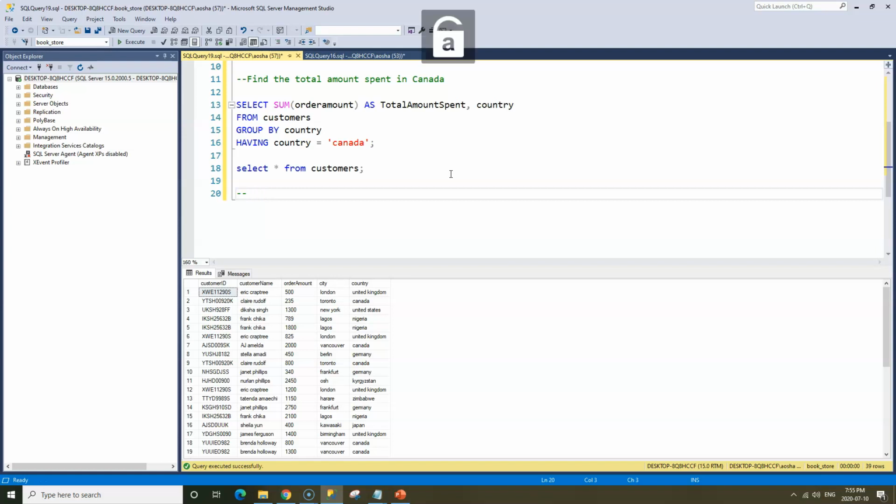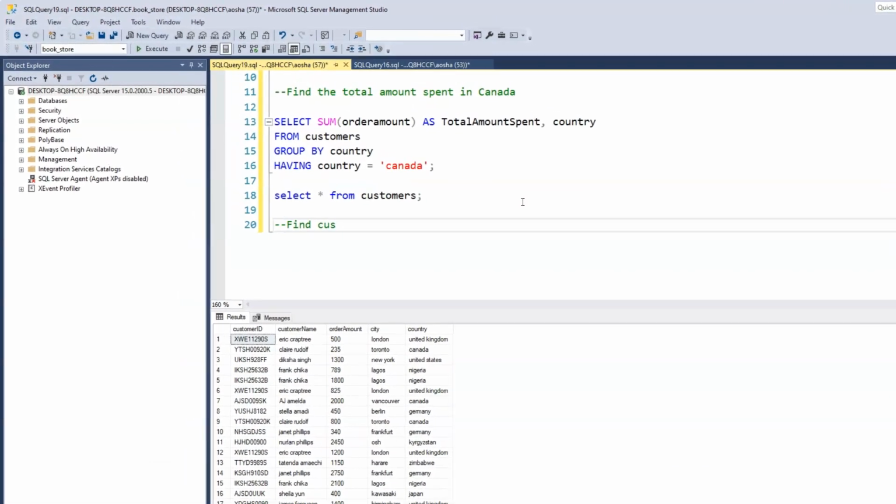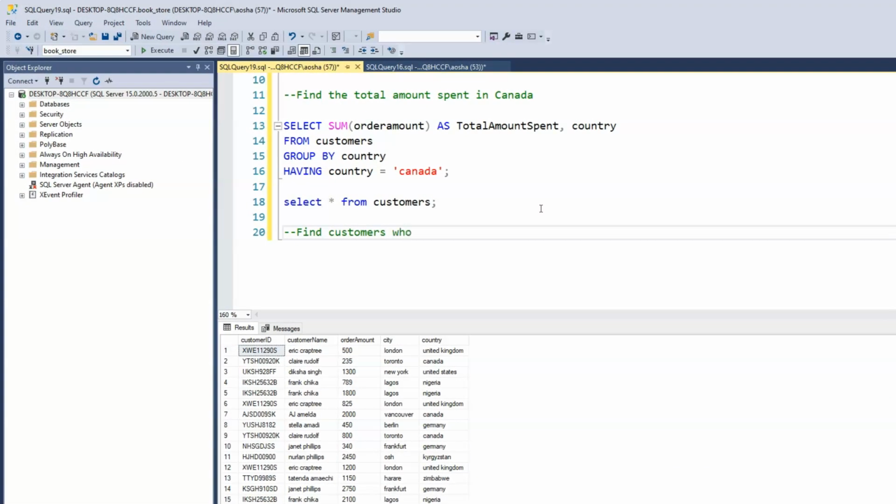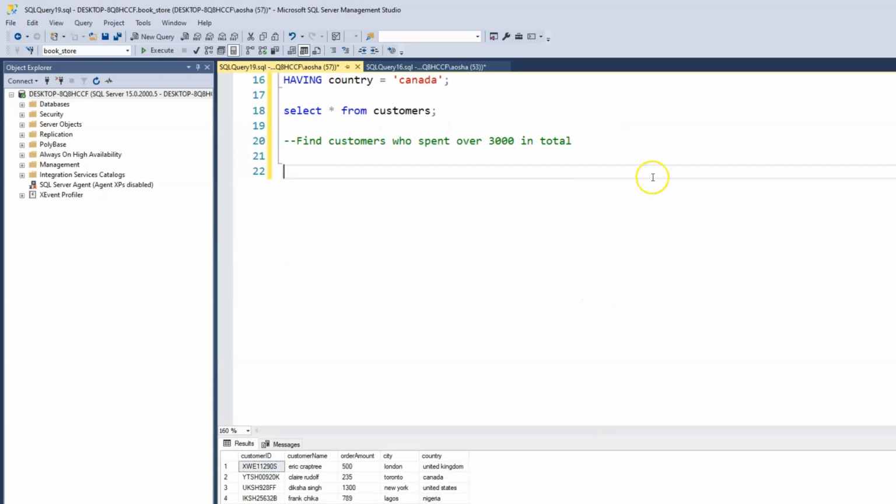Find customers who spend over 3,000 in total. All right. Okay, so thus we know we need to print out the name of the customer, and we also need to print out the amount they've spent. But because we want the total amount they've spent, we have to use the sum function as well.